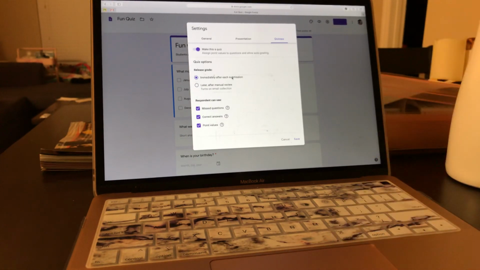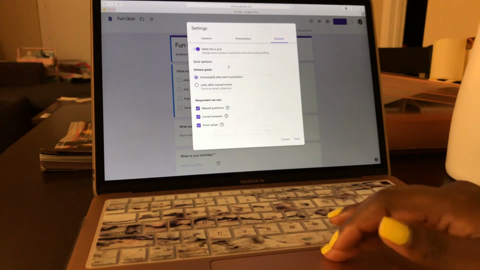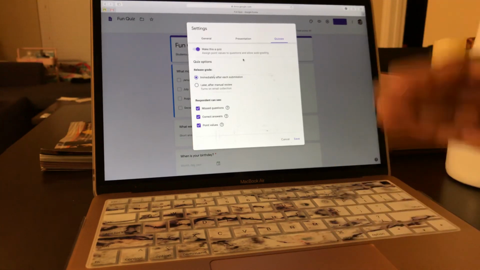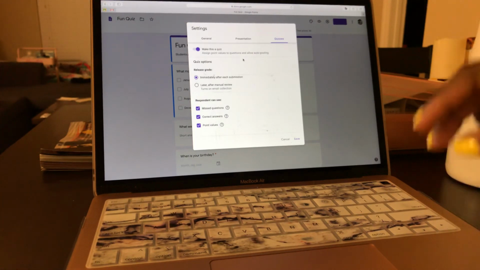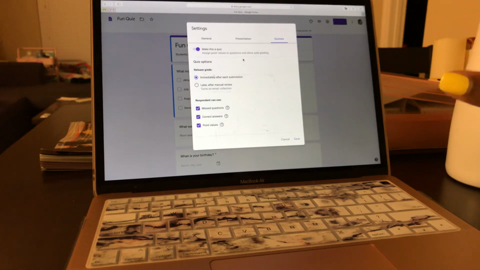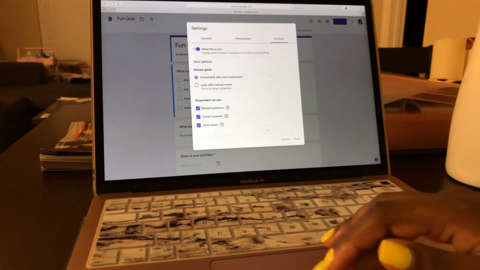But if you have a quiz that has short answer or paragraph responses, then you should click later, after manual review. That way students can submit it and you can go in and read their responses and give them the score for that particular question, and then students will be able to see their final grade for that quiz. And then I always leave these checked.